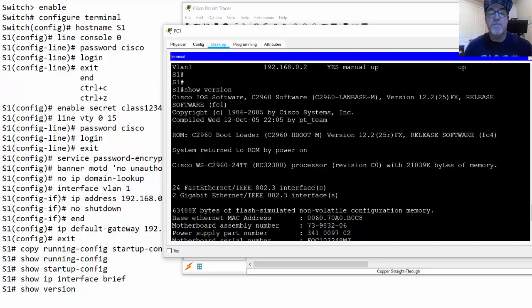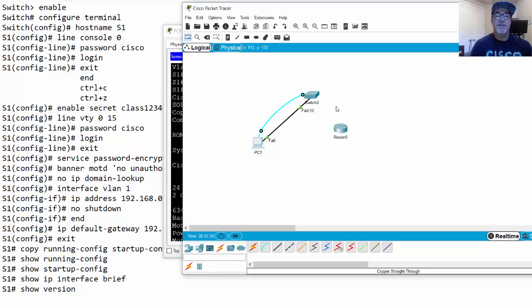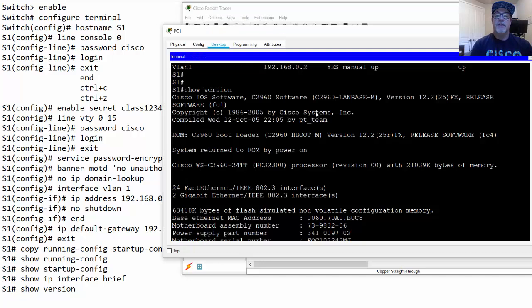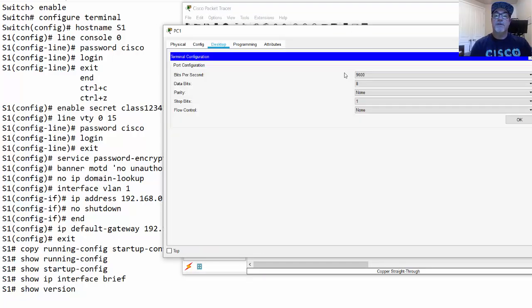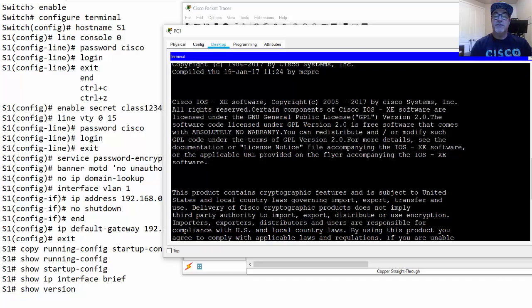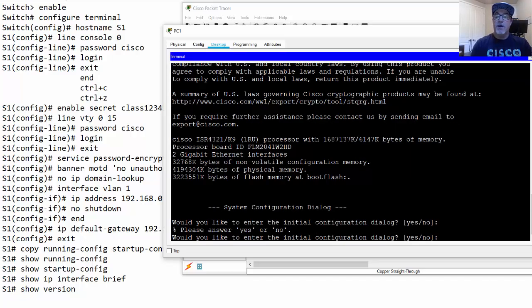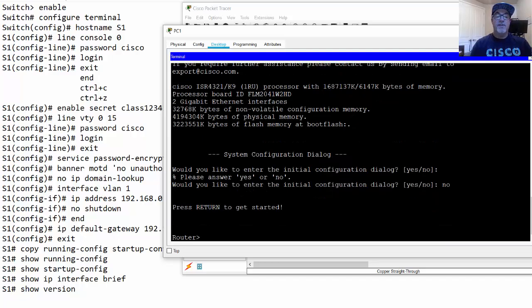Okay, and that's it for this video. That covers just the basic commands, getting started using the switch. Now, if you wanted to practice again, you could switch this console connection over to the router, and you would see that if you close the terminal and reopen the terminal, you'll have a connection to the router here, and you'll type no, and you'll end up with a router prompt.